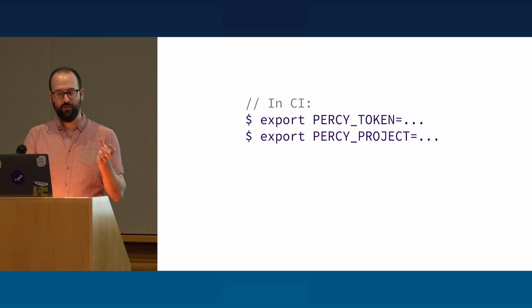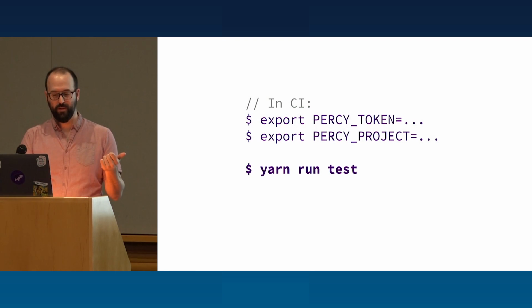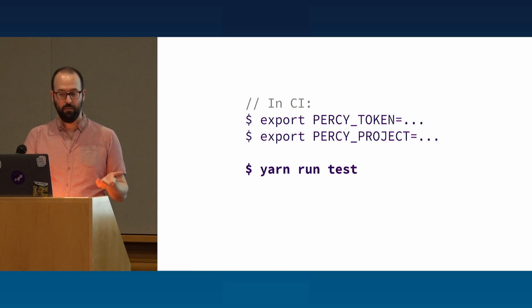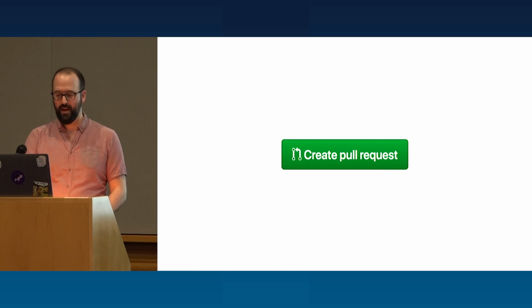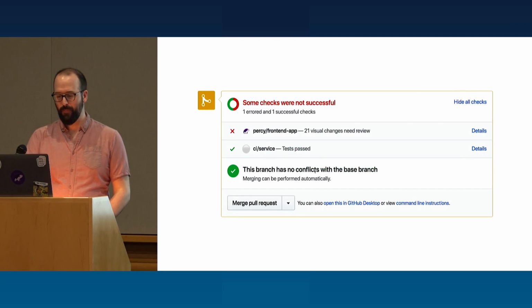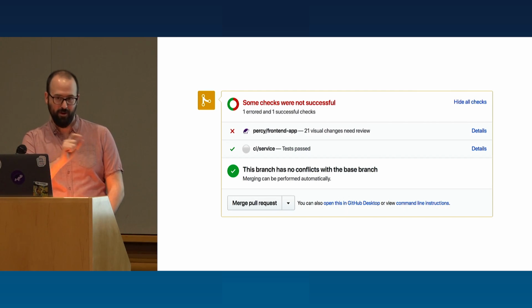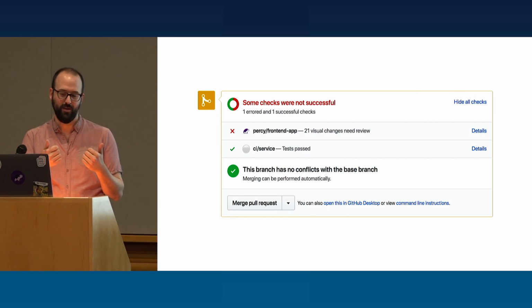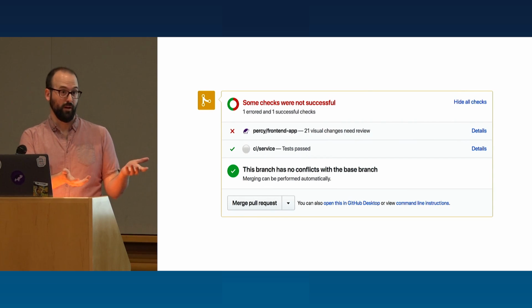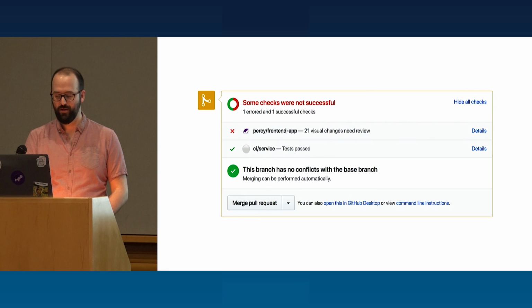Then you just configure your CI environment to be able to talk to Percy, run your tests like normal, and that's kind of it. What we do with that on our side is you create your pull request like you normally would, and then we annotate the PR and say, hey, even though you've had 2,000 tests that have just passed, functionally everything's ready to go in your application, there are 21 visual changes you might want to look at as part of this change.